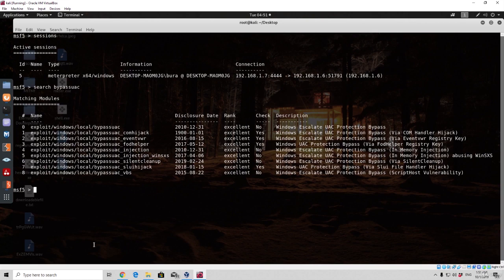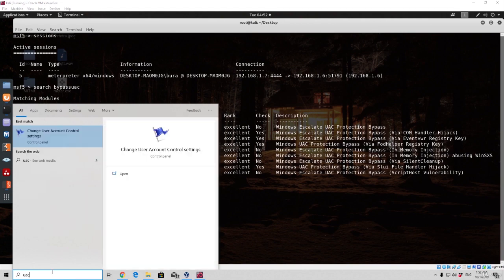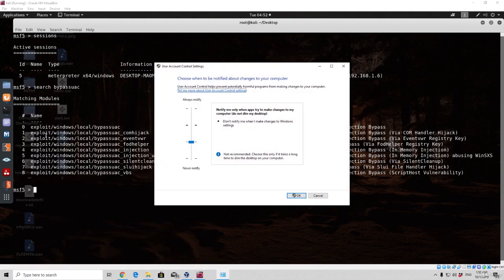And how you can check that, you can simply just go to your type here to search bar, type UAC. It will bring you up with this menu right here that says change user account control settings. You want to click there and it will open up this small window which will give you these 4 options, whether to notify you when changes are made in your Windows or whether to not notify you. As we can see currently on my actual Windows 10 machine, this is set on notify me only when apps try to make changes to my computer, do not dim my desktop. So don't notify me when I make changes to Windows settings.